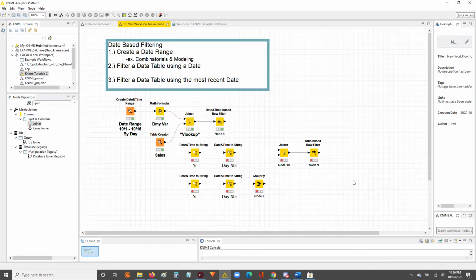Hey guys, Nick here. This is part 3 of our series on working with dates and filtering them, creating ranges, etc. Useful little manipulations, in my opinion.